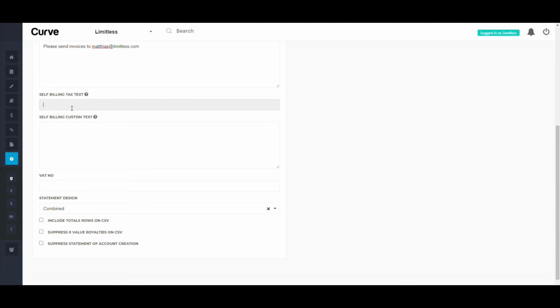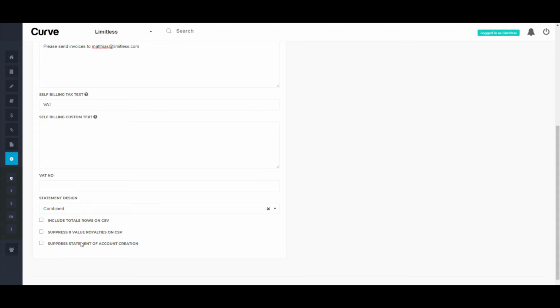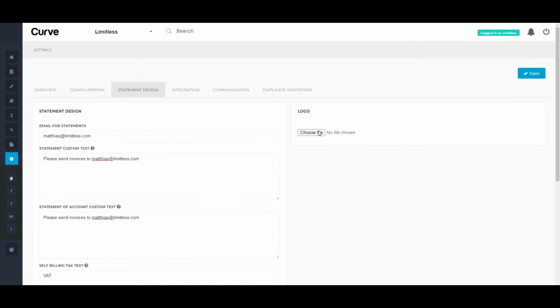Also, tax info, such as completing your VAT or tax number, may be required. As a statement design, we can select either a standard design, which keeps the PDF statement and statement of account separate, or we can select a combined statement, which combines the before mentioned statement types into one. For more information and some examples on how these statement design options look like, please visit our settings chapter in the documentation. And furthermore, on the top right, you can also upload your logo, which will brand the statements with your logo design. You can upload your logo in JPEG or PNG format. Just make sure it's no more than 500 by 500 pixels wide.